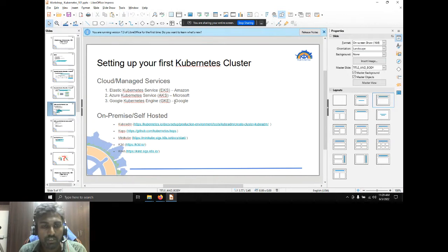They'll be managing the control planes, and we will be responsible for the application deployment and management of the services within the cluster. So that's the basic idea behind the cloud managed, or cloud administered, Kubernetes clusters.